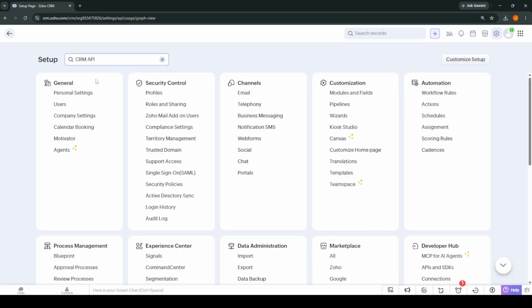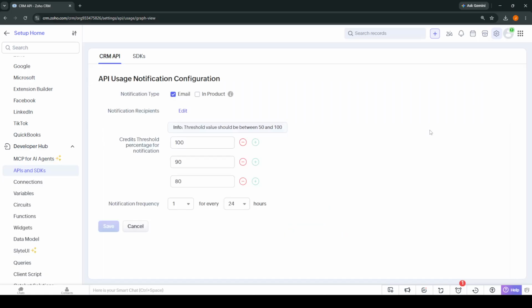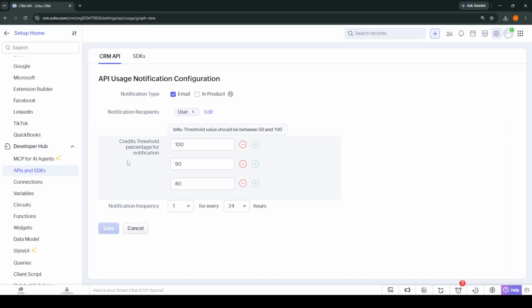This step matters because the API area contains the settings that define how notifications and API-related features behave in your organization. You want to make sure you are opening the correct page, since Zoho sometimes has multiple settings categories that look similar. Once you open the CRM API configuration area, you are ready to configure notifications. Look for a section or option that says Notification, Configure Notification, or something closely related. Click that configuration area to begin.